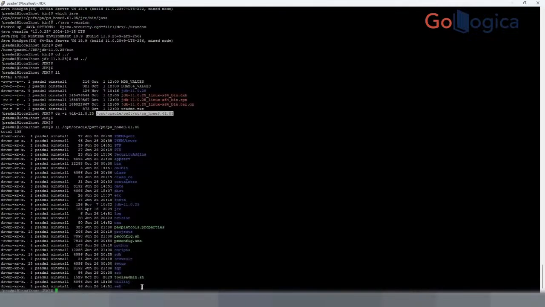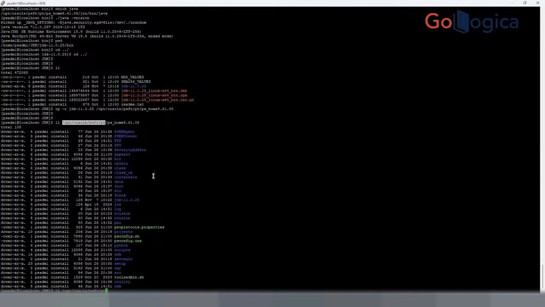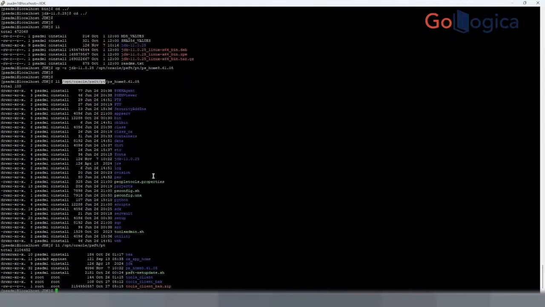JDK 11? Yeah, okay. Now we are going to copy the same folder in the PT folder as well. So just ls till PT. Enter. So you see a JDK folder here as well, right? So we are going to replace this folder as well. So just execute the same cp command and remove the PS home directory.